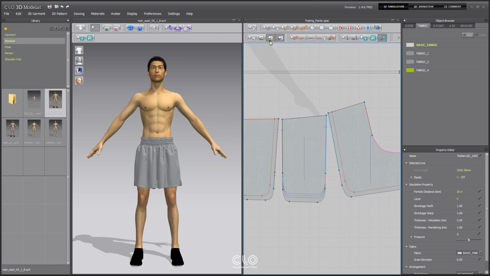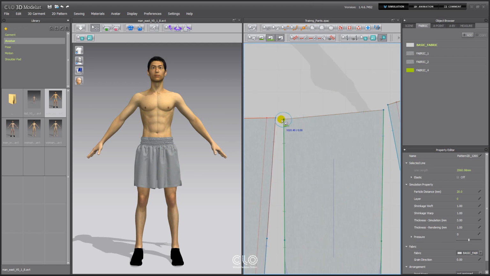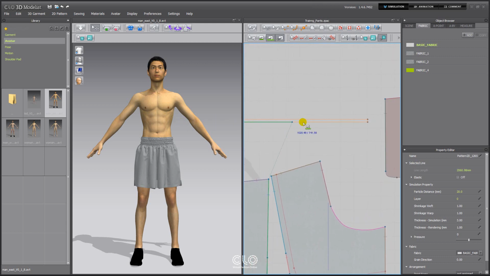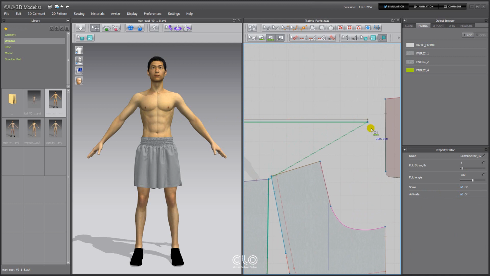Select the Free Sewing tool. Start the sewing segment at this point of the short, then drag the cursor down and around the pattern and complete it on its opposite side. This point here corresponds to this point on the piping pattern. Start the sewing line at this point and complete the seam line pair at the other end of the piping pattern. Click on the Sync button to reflect these changes in the 3D environment. In this state, let's activate simulation.